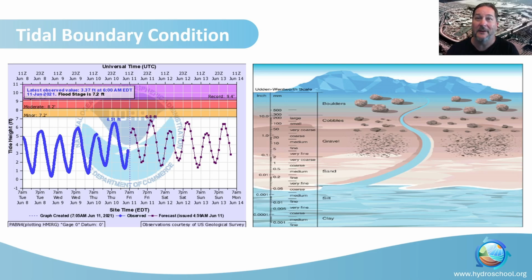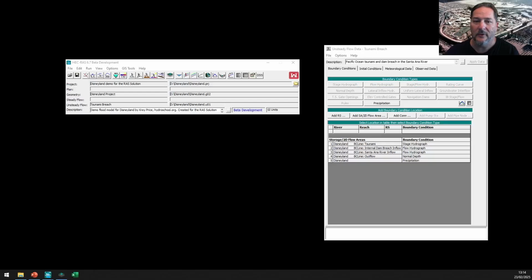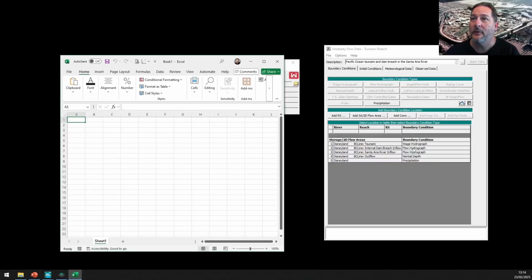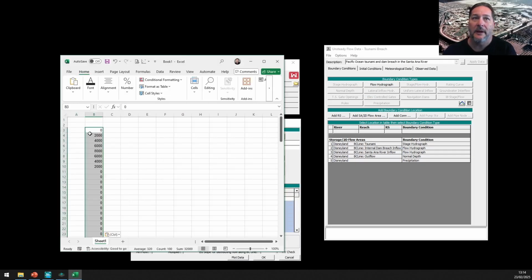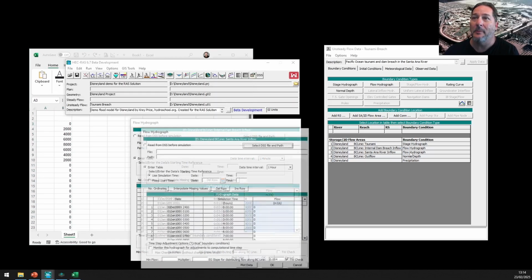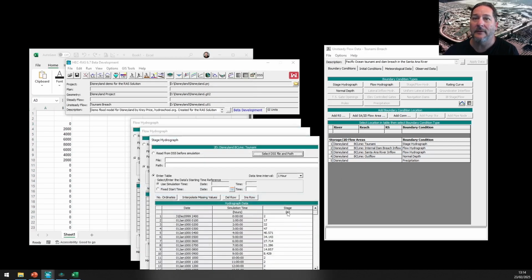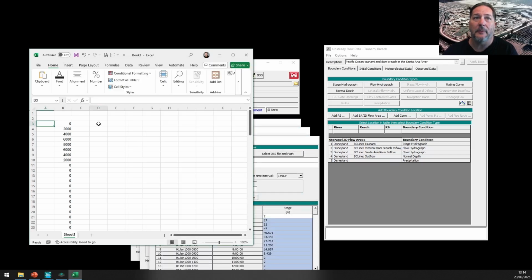Typically, once I get all done with this, I will go into the boundary conditions and just copy and paste them into Excel. So I'll pull in Excel here, and if I took this flow hydrograph, for instance, right here, I will copy this one, paste it here. Probably want to define the time window here. Likewise with the stage hydrograph, I've got some values here. I'll take that one, paste it in.